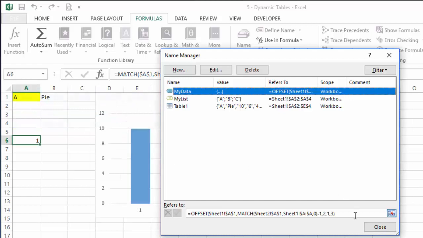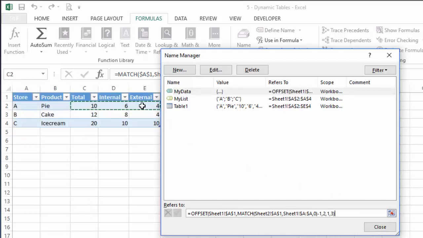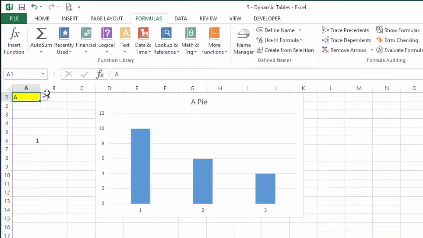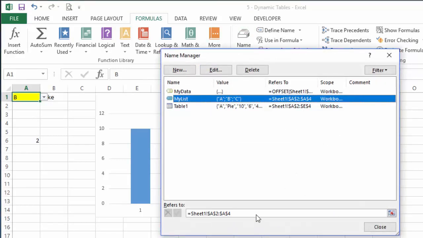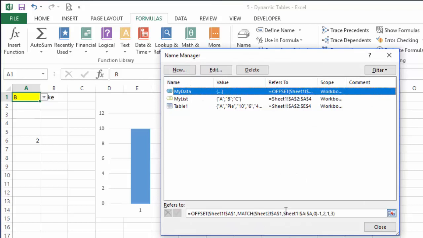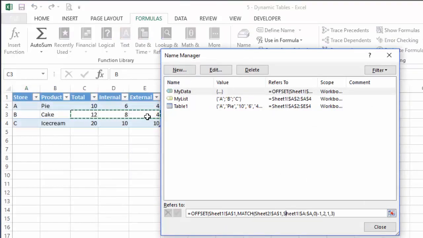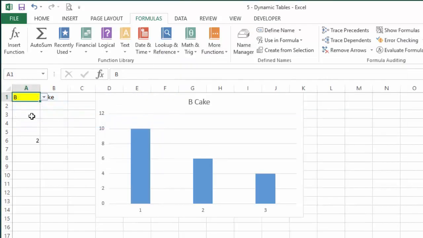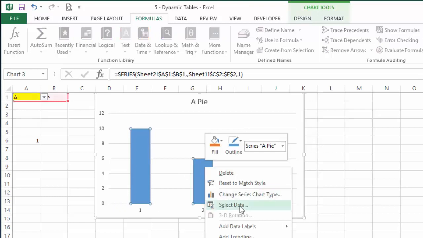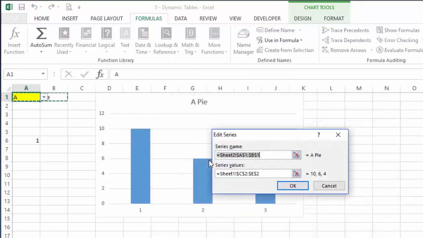So we have A selected, and when we come in here we can see that we have the A data set selected. If I chose B in here and then came to name manager and selected my data and clicked on here, you can see that the B data is selected. So now our data set is dynamically selected based on the selection that we have in here. Now all that remains for us to do is point to that named range in the data series. So just right click on here and click edit.